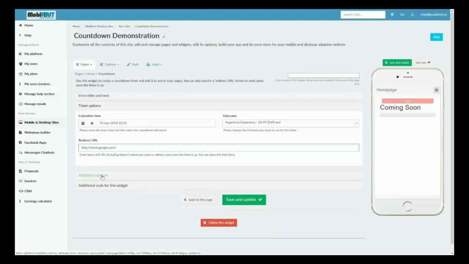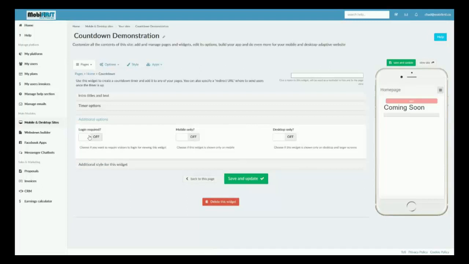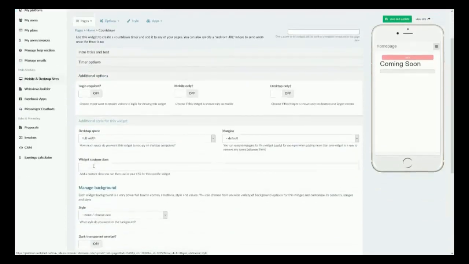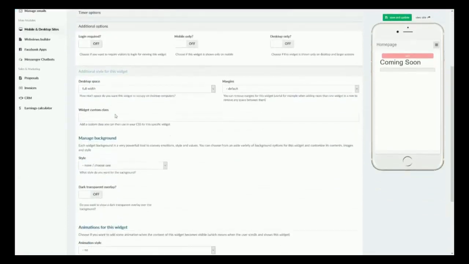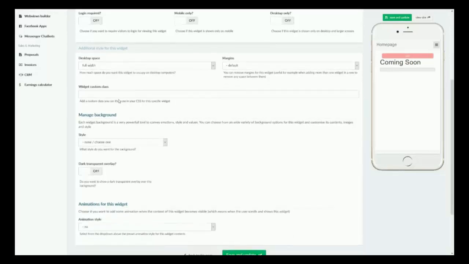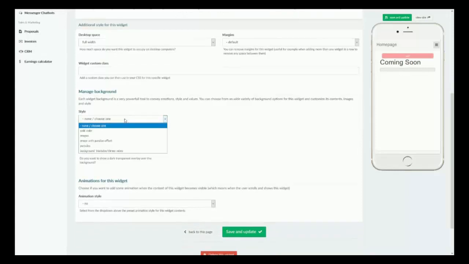For additional options, we have the ability to require users to log in before they can actually view the timer. So if you want this to be members only, they can view this, or mobile only or desktop only. And for additional styles, we have all the same basic additional styles where you can adjust the desktop space as well as the custom class if you know any CSS. You can also choose a nice background if you want.